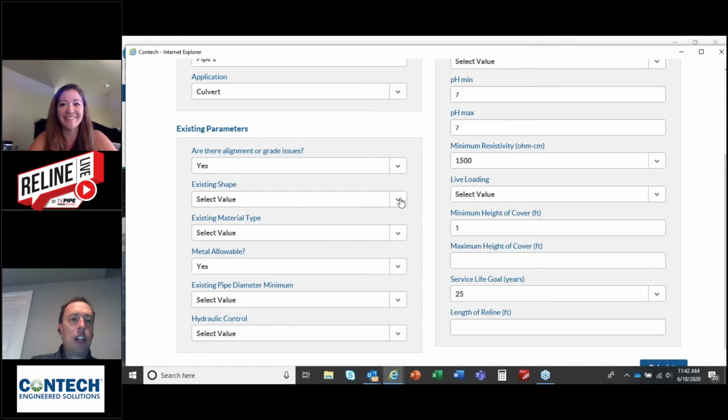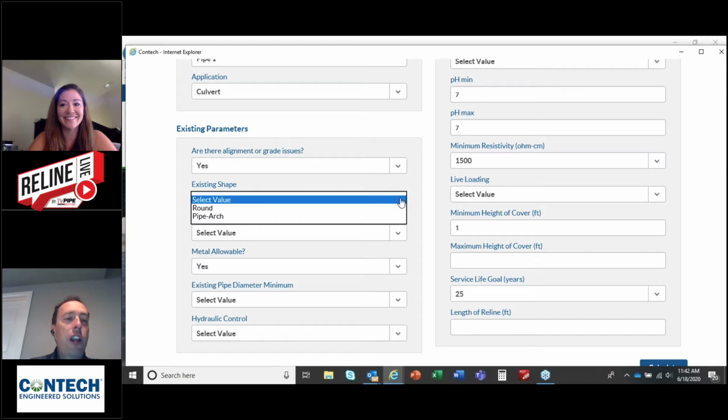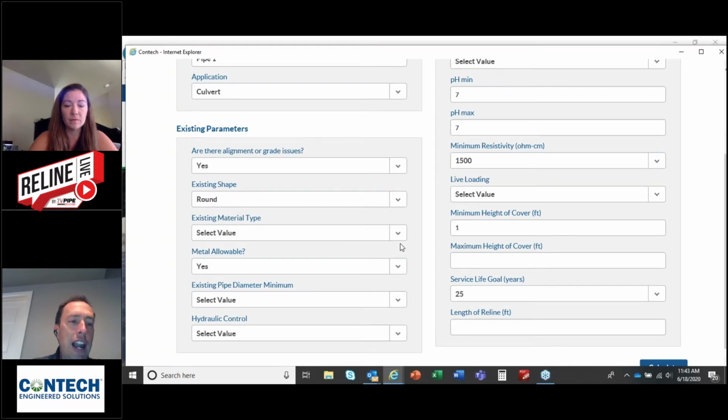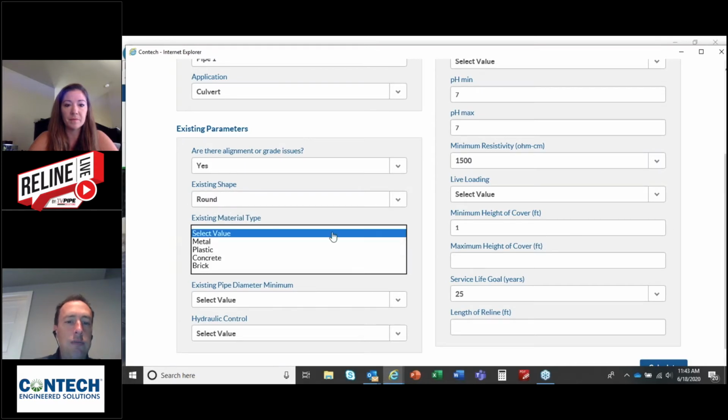Makes sense. So right now, existing shape, we have pipe or pipe arch. So round or pipe arch. As we continue to build this out, we'll add box culverts, that type of thing. But right now, this is what we have. So let's just assume it's round and existing pipe material. Cassie, what do you want to do here? We've got metal, plastic, concrete, or brick.